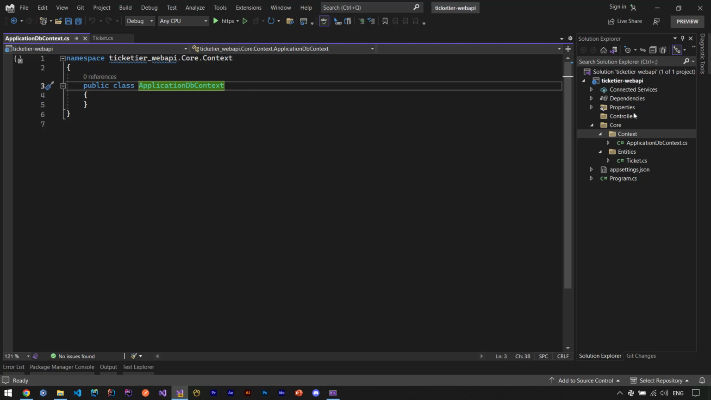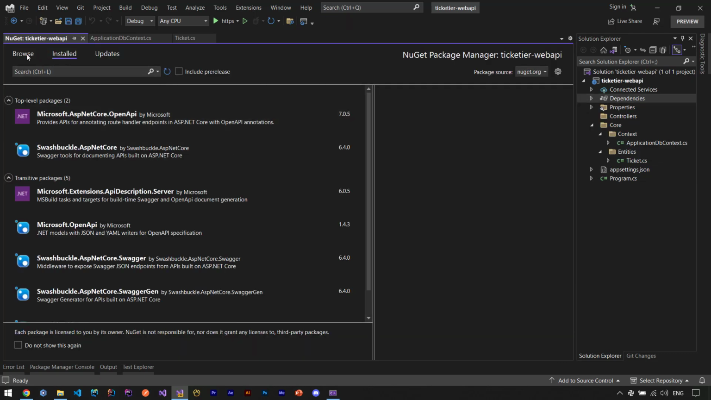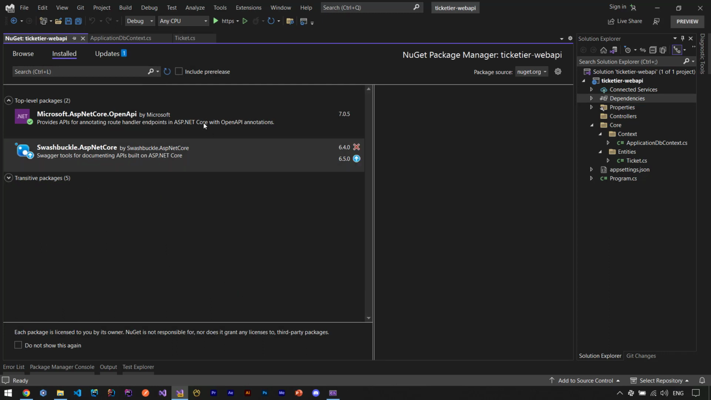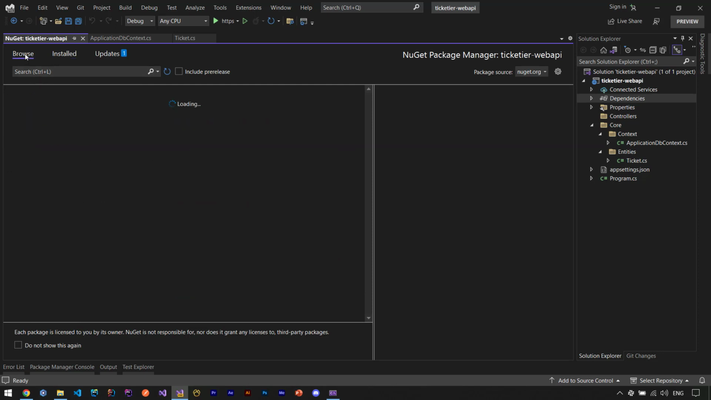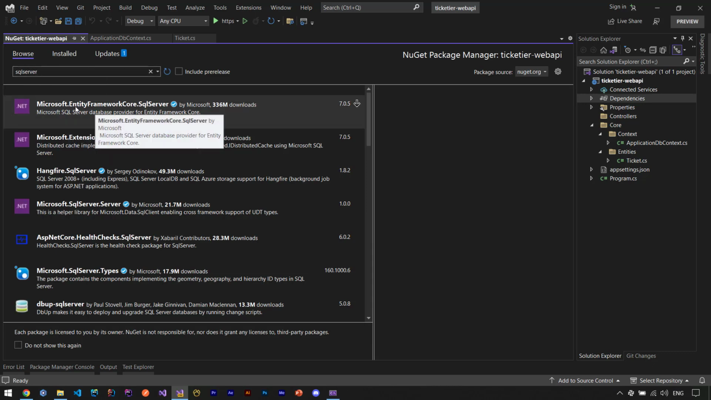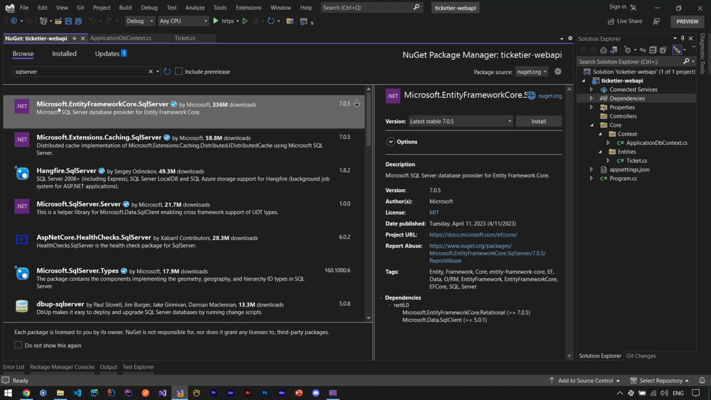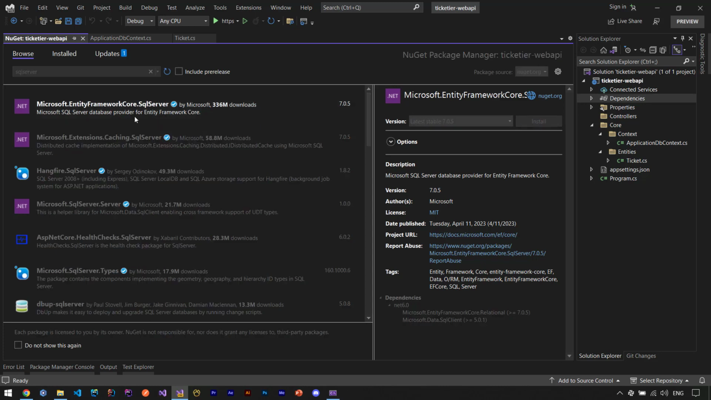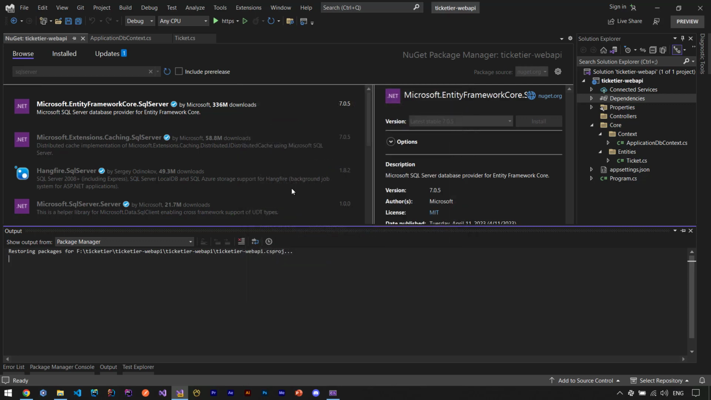So let's install some dependencies to our project. I can simply right click on these dependencies and select Manage NuGet Packages, and here we can go. I think you might not have these transitive packages, but in the newer version it is here. In the previous versions it wasn't here. So you can simply go to Browse and search for SQL Server. You need to install Entity Framework Core, but by installing Microsoft.EntityFrameworkCore.SqlServer, Microsoft.EntityFrameworkCore would be installed automatically because it is a dependency of this. So installing SQL Server would be good.